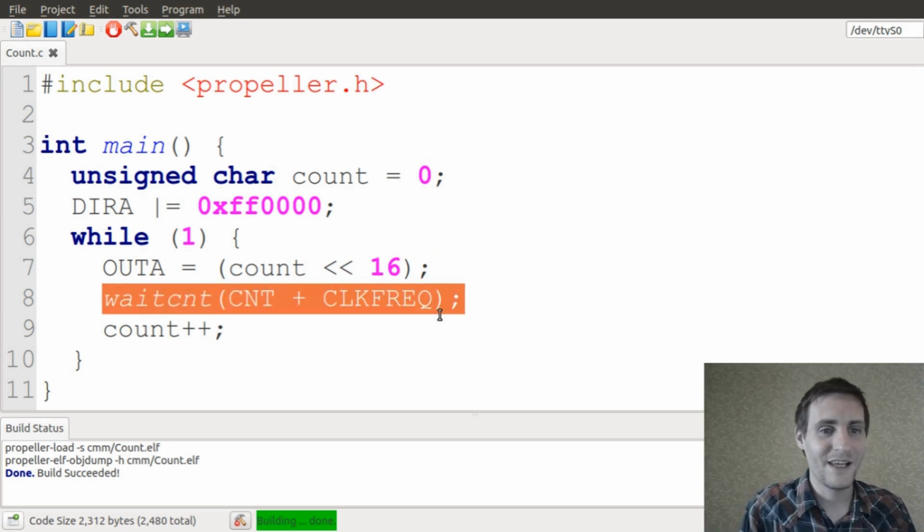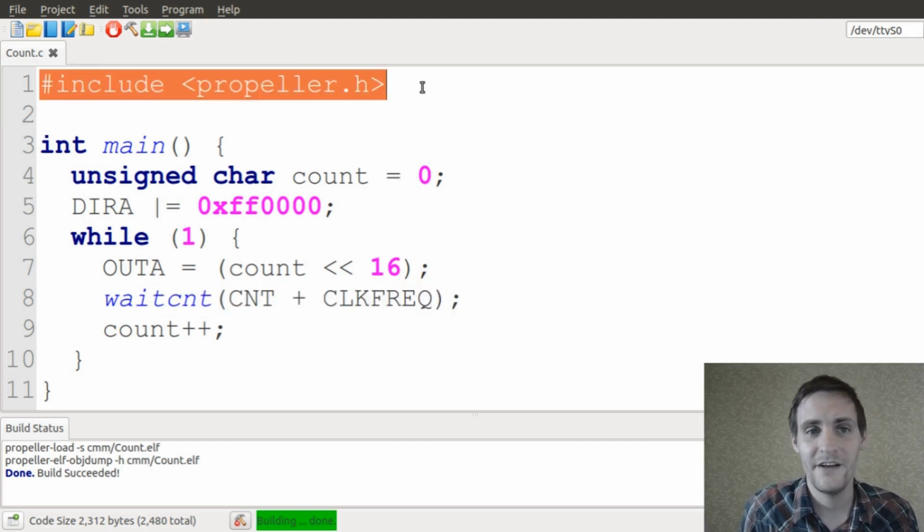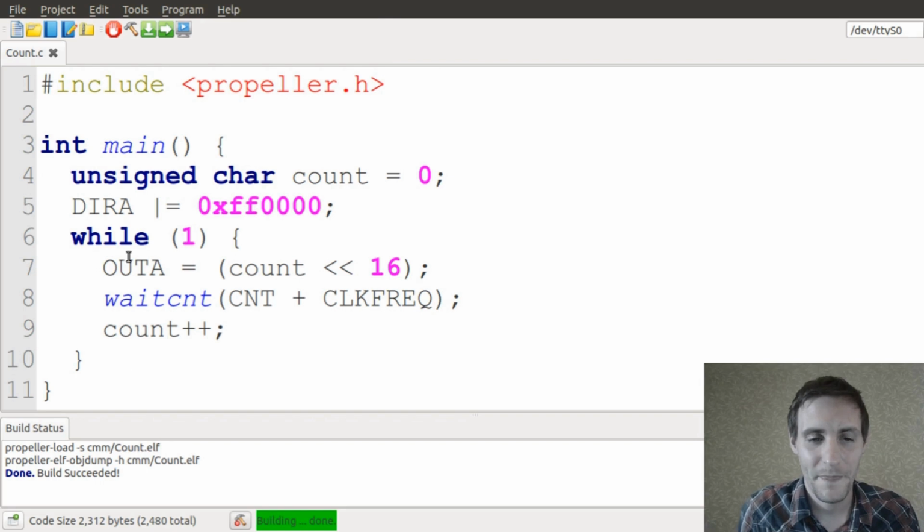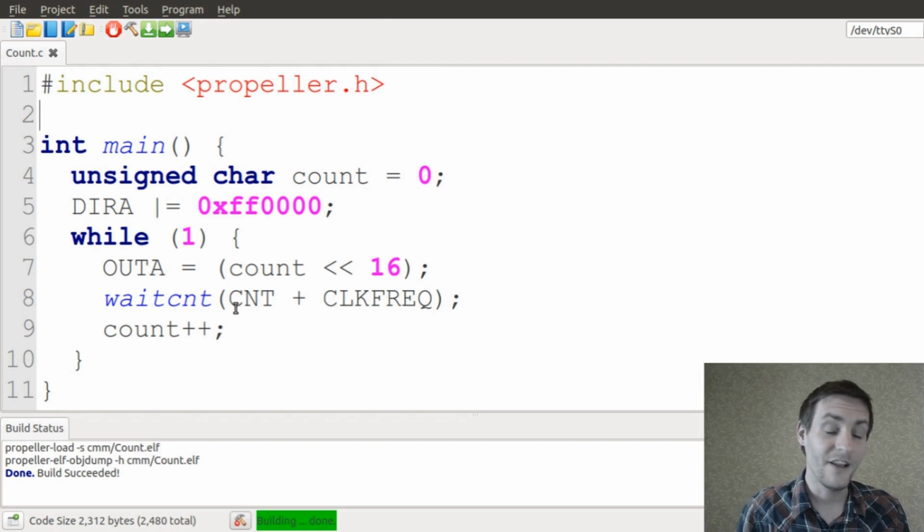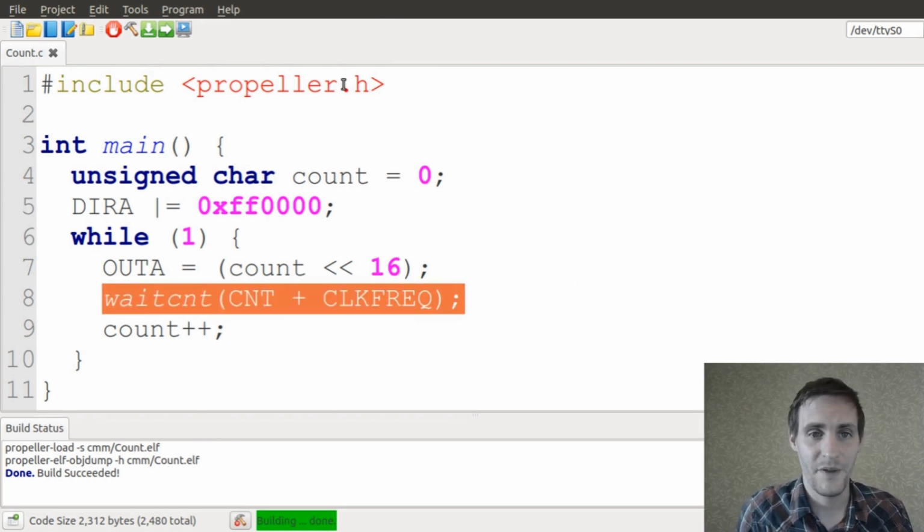I know it looks like a complicated way to do it. There are easier ways to do it if you include another header. There's a simple IDE header that gives you a pause function that's a lot like the delay from an Arduino. But in this case, I'm just using the raw macros from the propeller header.